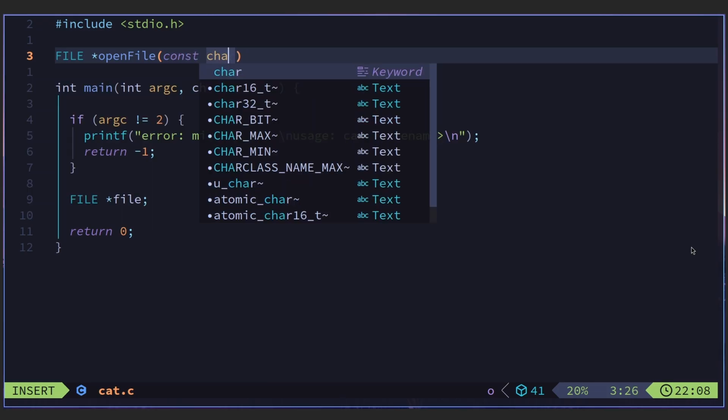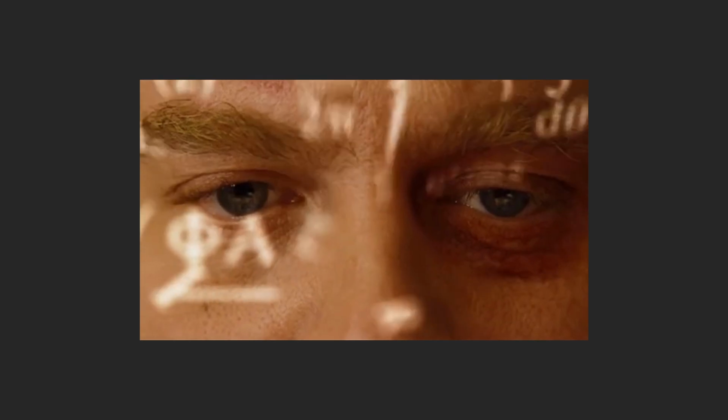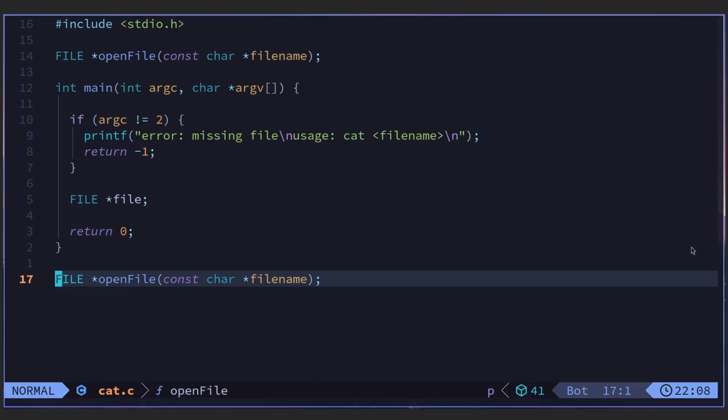Okay, now we need the file name. I'm going to use const char star filename. Const means the value cannot change. We are passing the file name to open our file and return the file pointer, so it doesn't need to change. This is actually kind of a good habit. If the variable doesn't need changing, maybe just make that argument a const. Okay, we got our function declaration. Let's go below main and make the implementation.